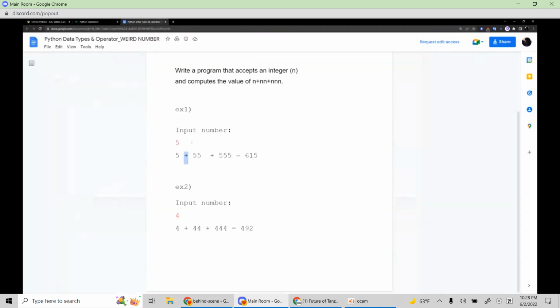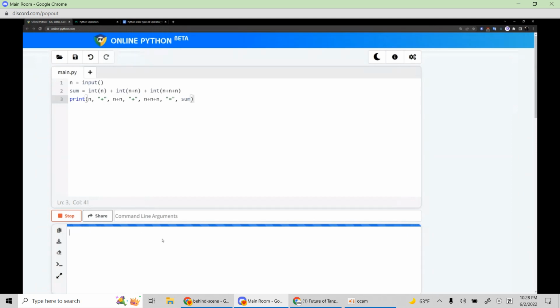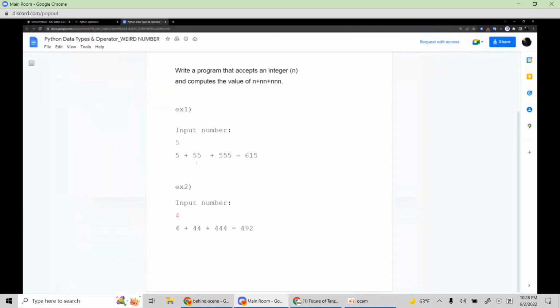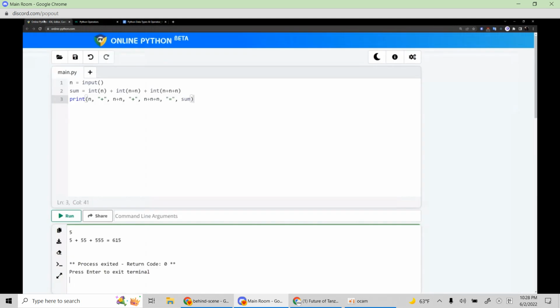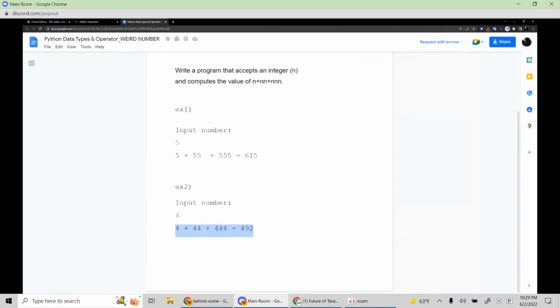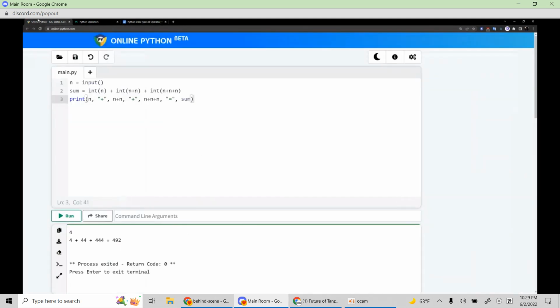So let's try example 1 with this. We're putting a 5 in. And as you guys can see, it printed out flawlessly, and it's exactly the same as this. If we rerun the code, we can test it out with the number 4, which is example 2. And you guys can see that gave us the second line right here.